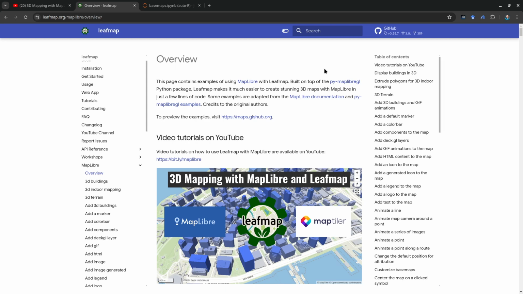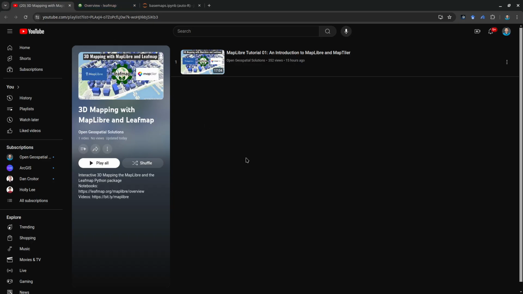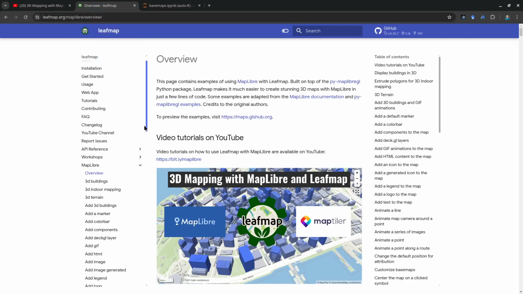Hello, welcome to MapLibre 3D mapping tutorial number 2. In the last video, I showed you how to get an API key from MapTiler and then how you can create a 3D map very easily. In this tutorial, we're going to go to the second one, how you can customize the base maps.